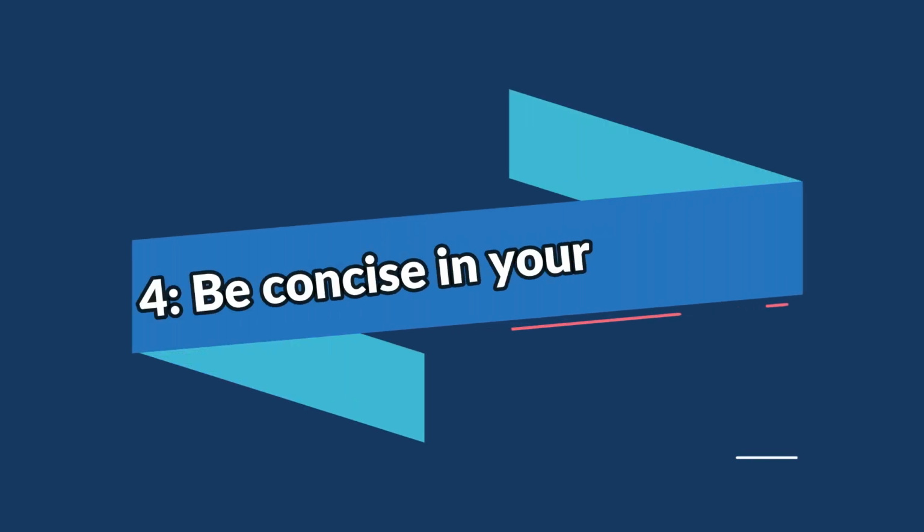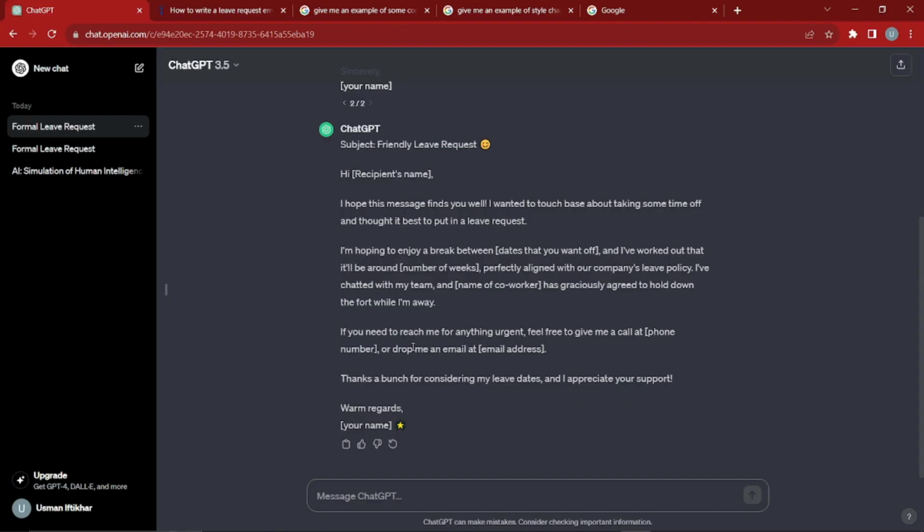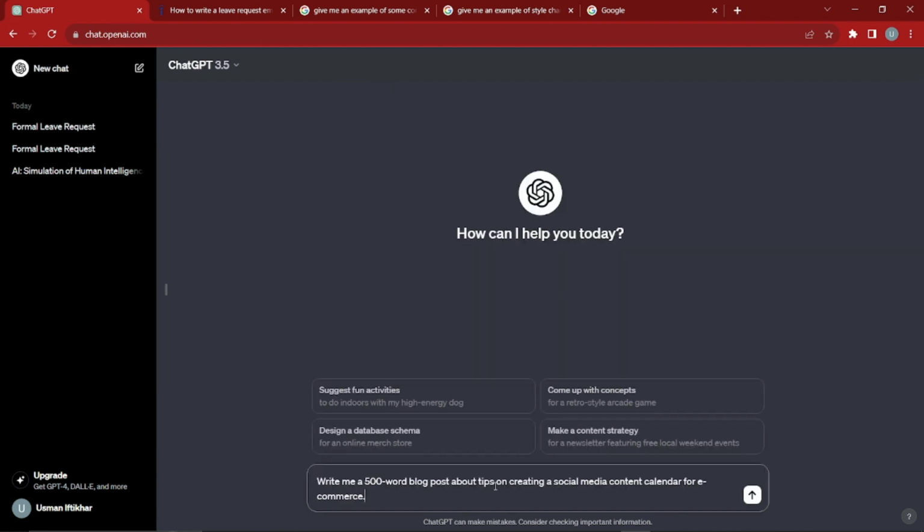So now let's move to tip number 4, which is be concise in your prompts. Less is often more. Now you can learn to craft concise prompts for more effective and efficient responses. All right. So what this basically means is you should be concise in your prompts.